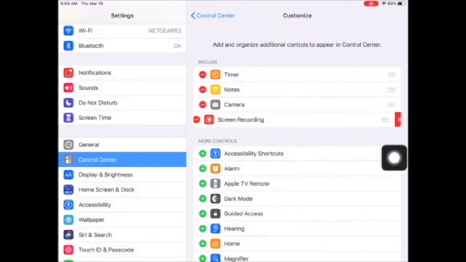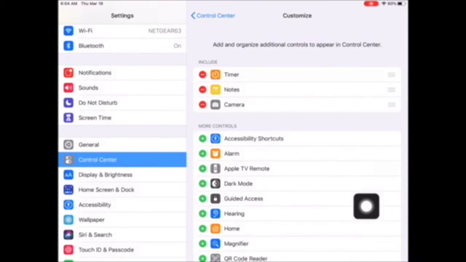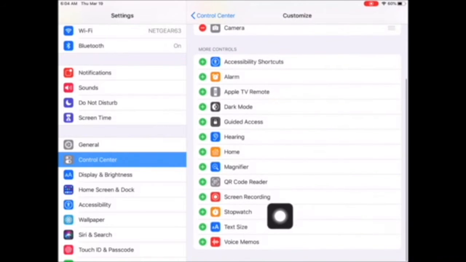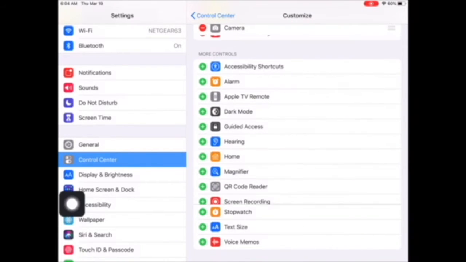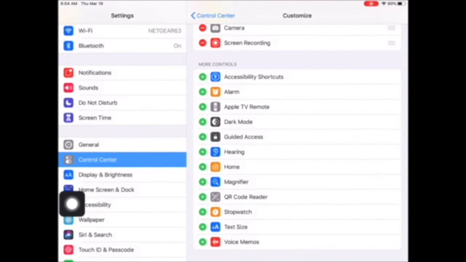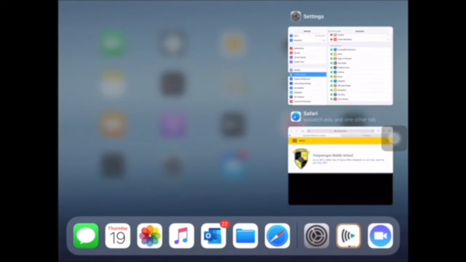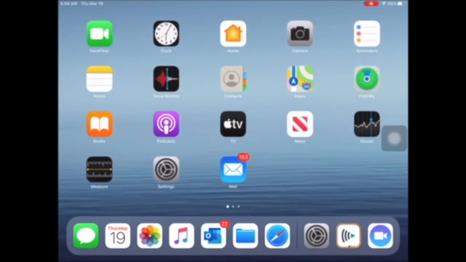It wasn't here. It did look like this before. And what you need to do is just press this little green plus sign. It'll move it up to the top. I'm going to go over to my little round home button on my device and just tap to close it and swipe to close my screen.